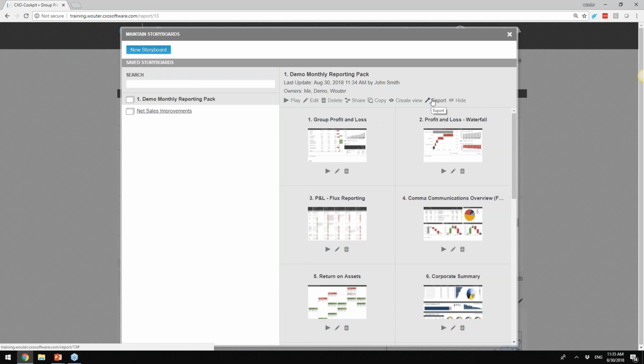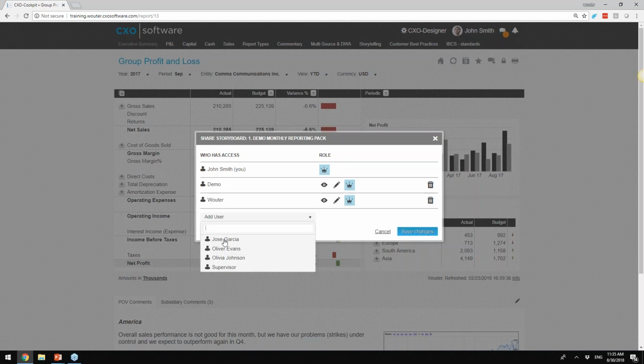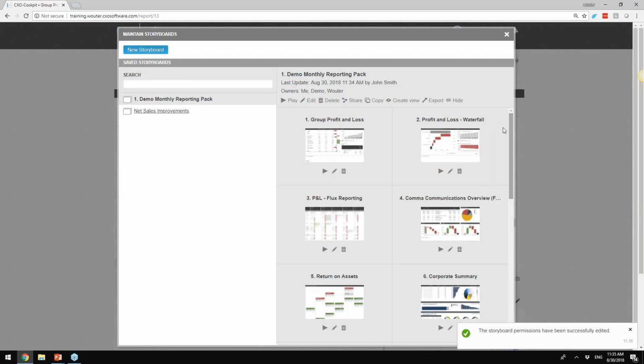If I would like to share this storyboard with someone else, I can actually say, okay, share, and select another user. Maybe Jose Garcia. I would like to make him a viewer, or like to make him an editor or an owner. So he's an editor. He can still change the content of the storyboard, but I can do several things with the storyboard. I can play it. I'll do that in a second. I can also export this storyboard to a static format. So it can be either an Excel file, it can be a PDF, or a PowerPoint presentation.